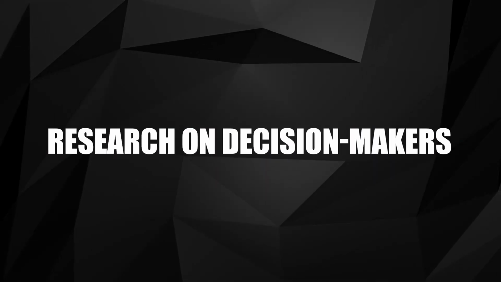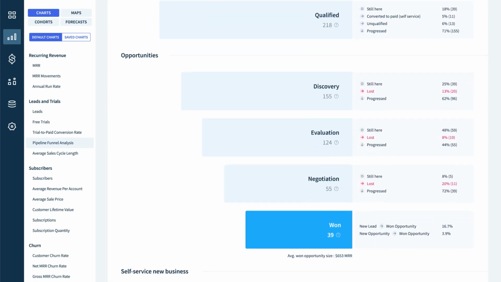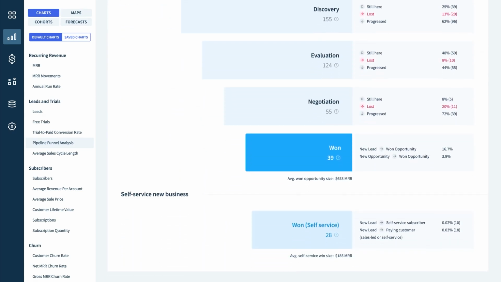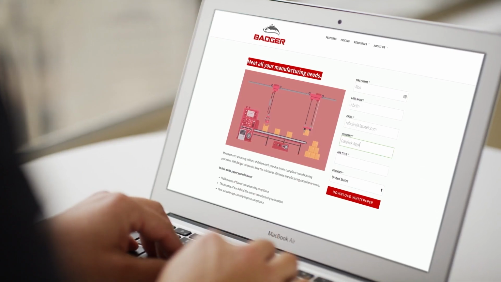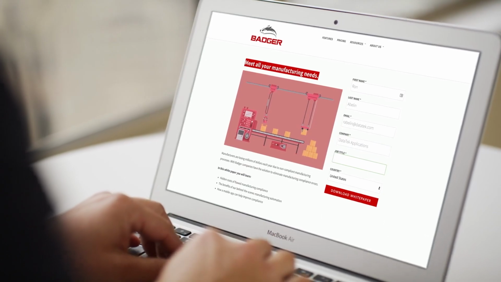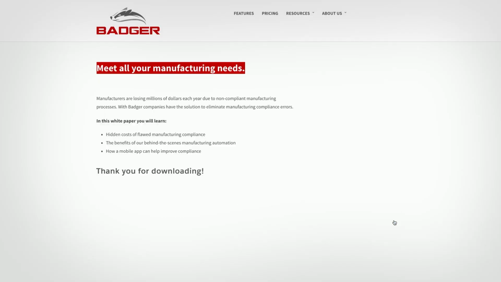Next, research on decision makers. Once the decision maker is identified, the agent conducts further research to gather personalized insights, such as LinkedIn profile details, recent publications or interviews, and professional interests. These insights are added to the CRM for the sales team to use during calls.